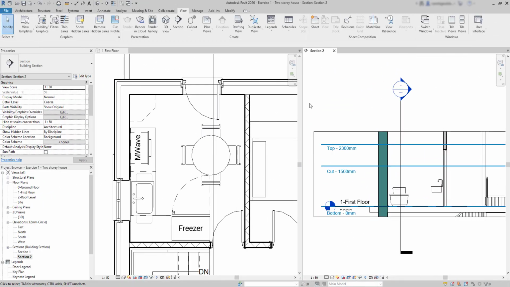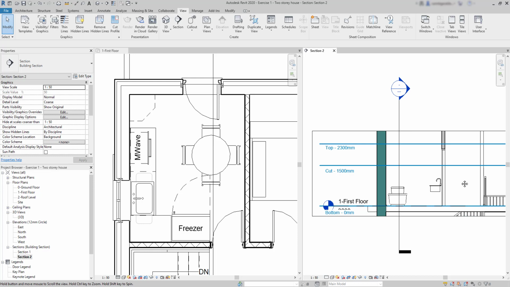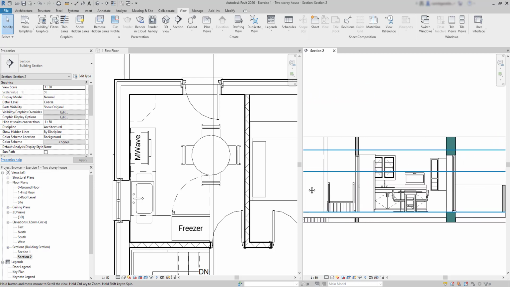Cuttable categories. Now I want to explain roughly how different elements act when they are crossed by the cut plane. Construction elements like walls, windows, doors, and roofs are cuttable elements. For those, the section displayed is exactly where the cut plane intersects. On the other hand, most non-construction elements like furniture objects are non-cuttable.